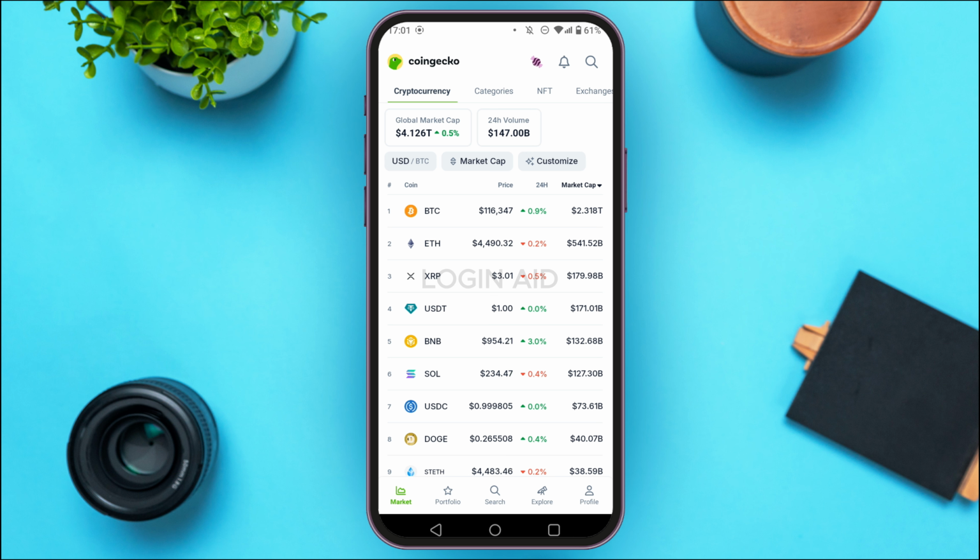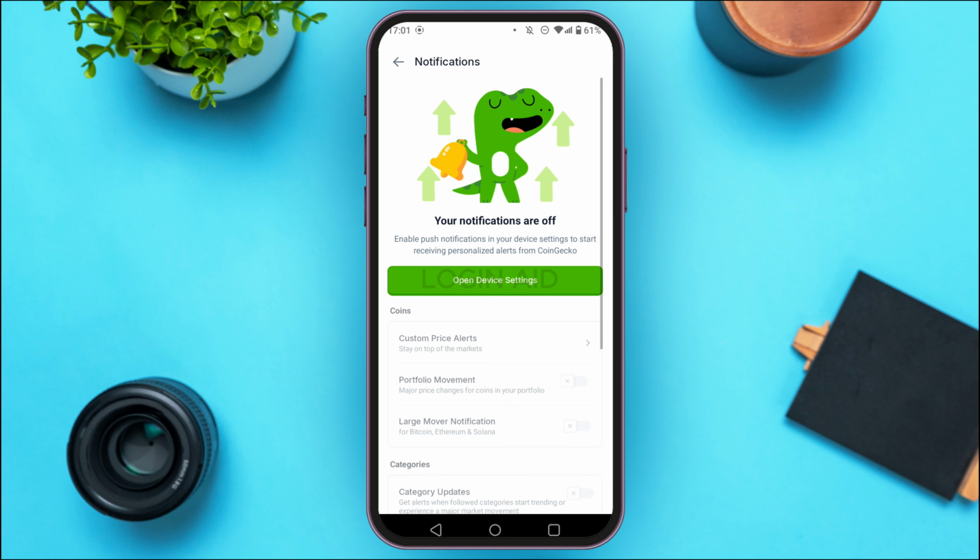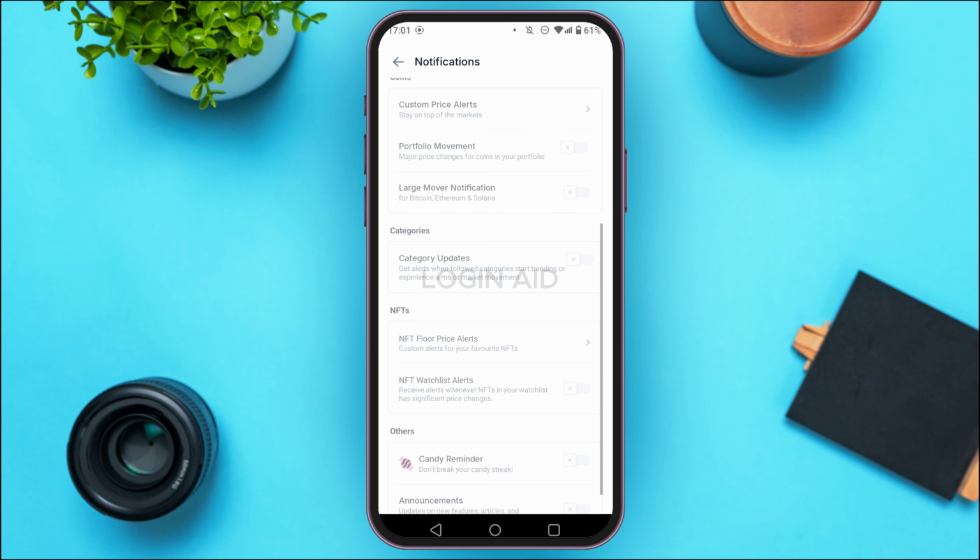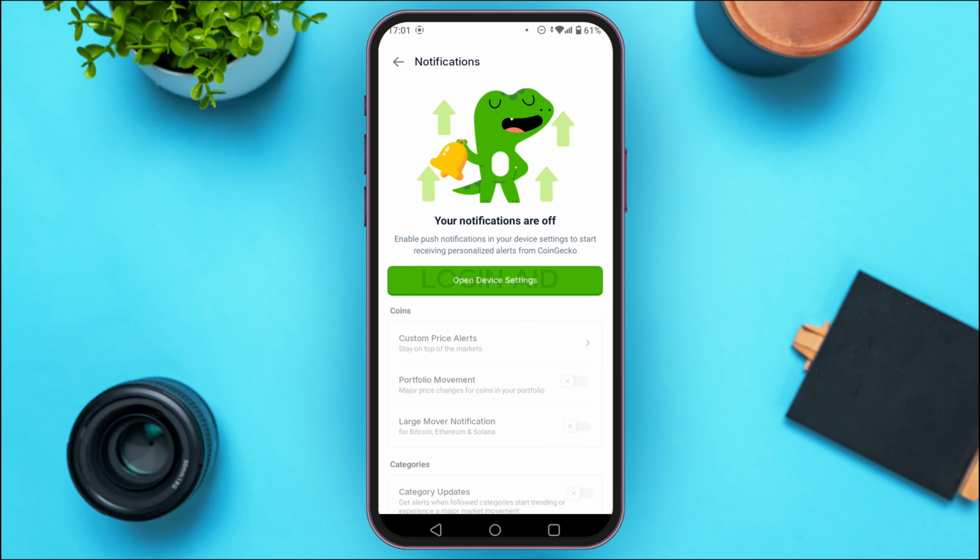At top right corner of your screen, right next to the search icon, you'll be able to find the notification icon. Tap on it. Now once you do that, you can see over here, you'll be led to the notifications interface. You'll be able to find various options related to notifications over here. Right now my notifications are off. Right over here, you'll be able to find the option for open device settings.